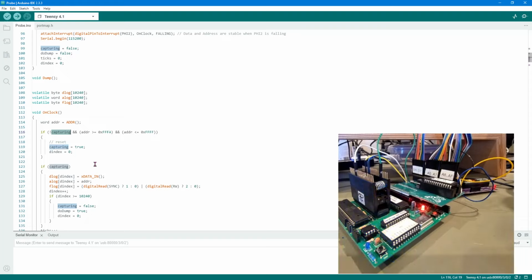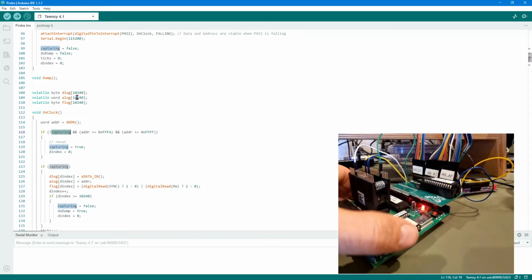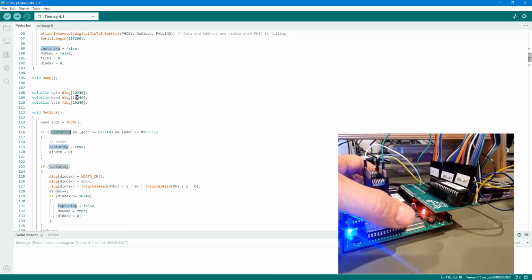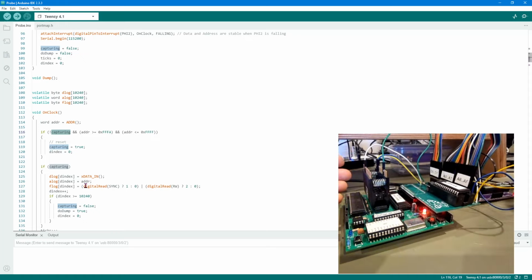Now, why do we need to even do this? Well, to get this running at a megahertz, I couldn't do the disassembly and the capture in real time. So all I could do is capture.